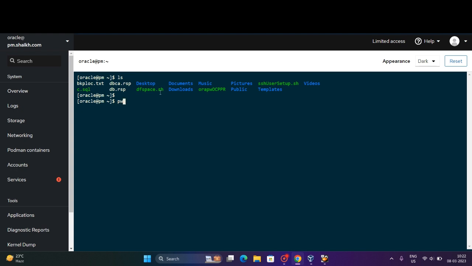Let me show you where we are right now. We are in home slash oracle, the home directory of the oracle user. Now we will go inside the downloads location. Let me show you with pwd. So we are currently in the downloads location. Right here I will create a soft link for the df space dot sh script.